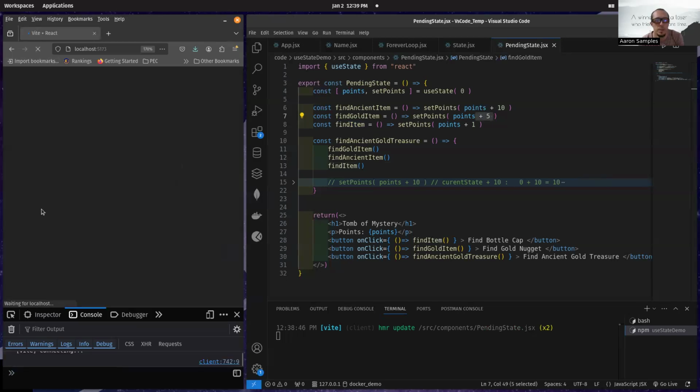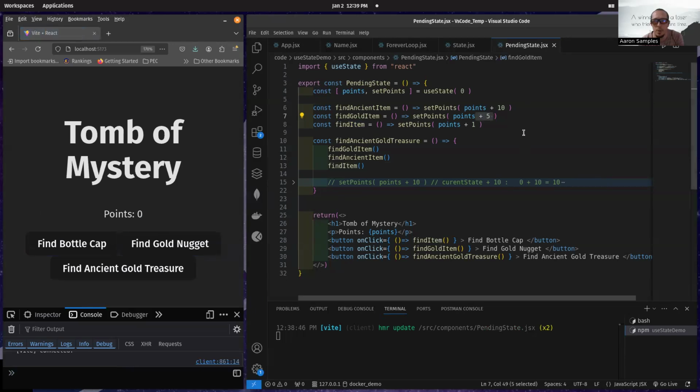Now let me refresh this so we can get rid of our state. We have a new state value now. So now we're going to find this ancient gold treasure. When we find ancient gold treasure, it's ancient, so we should get the 10. It's gold, so we should get the 5. And we found something, just something at all. So we should get the 1 as well. So we should in total get 16 points.